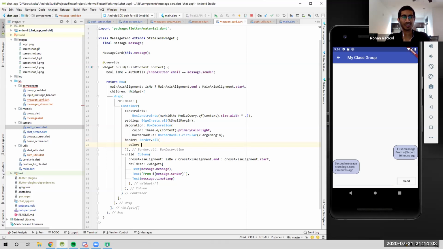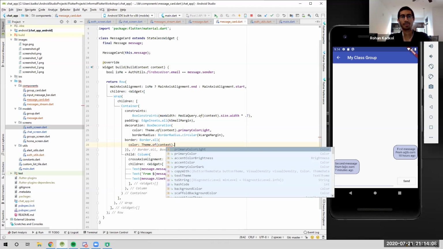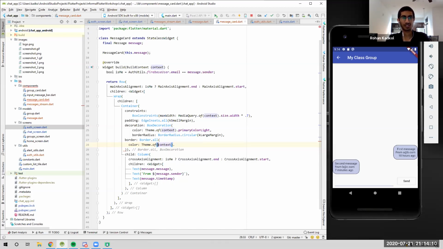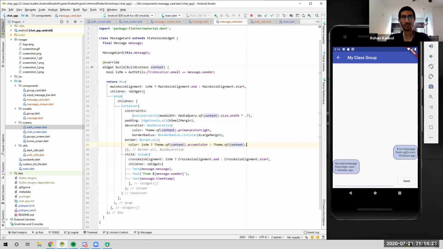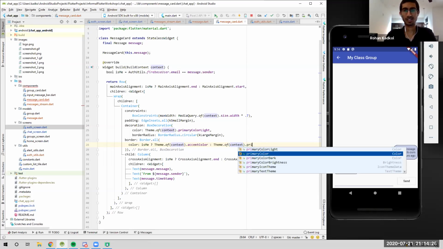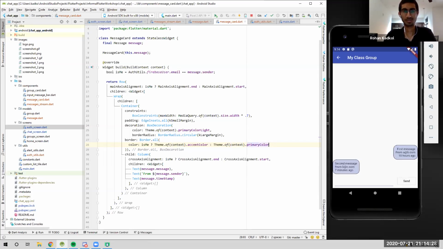Here we should color. Good. Theme dot of dot. Now here's a couple of things. So if it is me, then what we'll do is we'll add our accent color. Else, of dot, let's add primary color dark. Or just primary color will do. Oh, it doesn't look good. We must add something more.